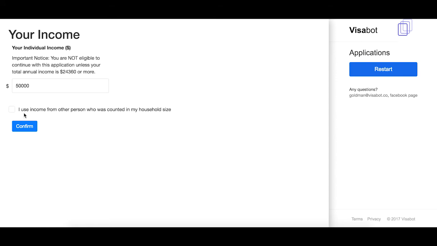Here, there's an option saying that I use income from another person who was counted in my household size. Most of the time, if you're sponsoring your spouse, USCIS wants to see that you are the person who is financially responsible for them. But if you do use other people's money, you should disclose it and check here.